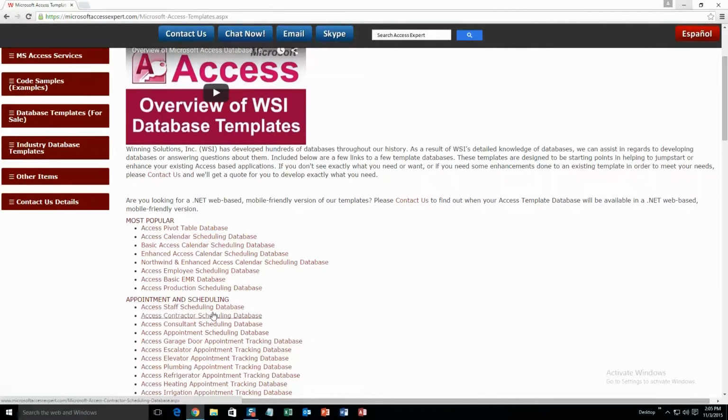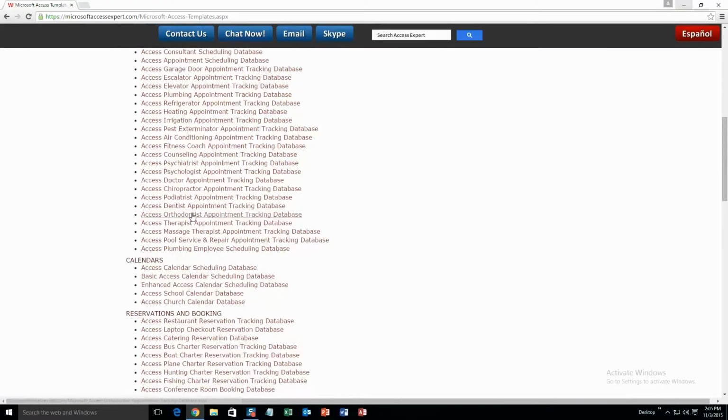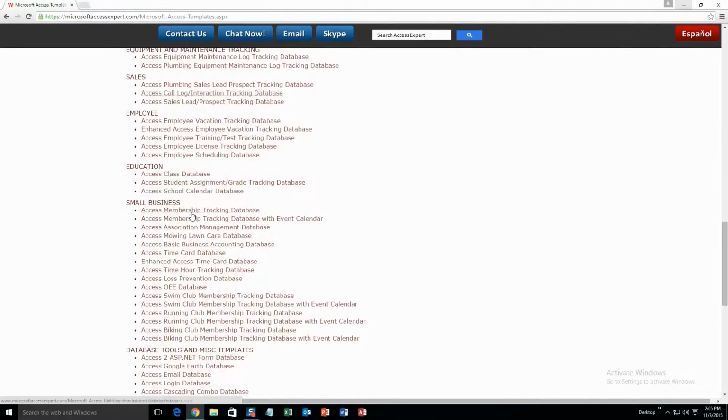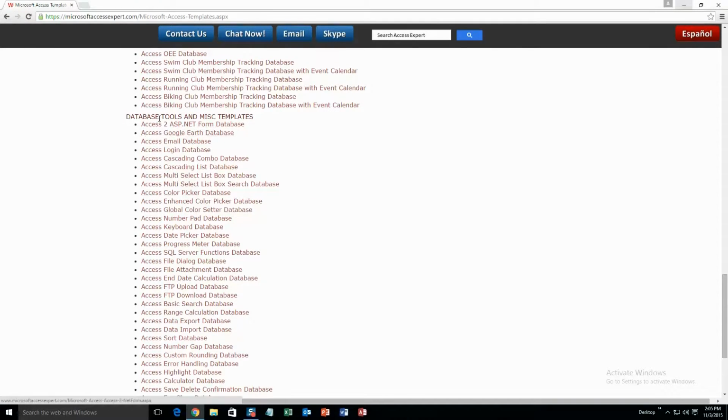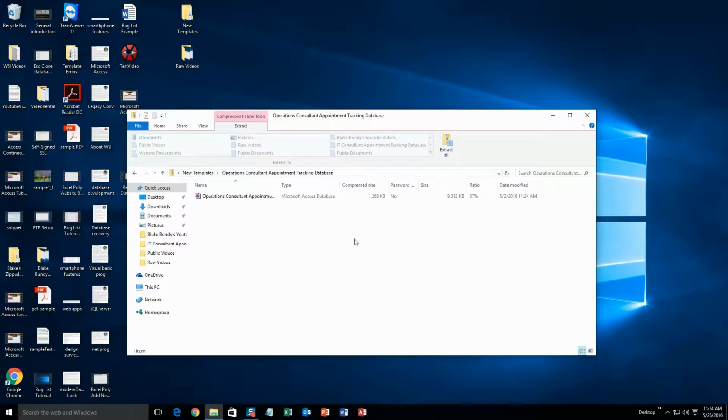Alright, this is a view of all of our templates that we offer. And as you can see, it's broken up into categories. First one is most popular, second is appointment and scheduling, calendars, and so on, all the way down to database tools and miscellaneous templates. Today, I will be showing you the Access Operations Consultant Appointment Tracking Database template.